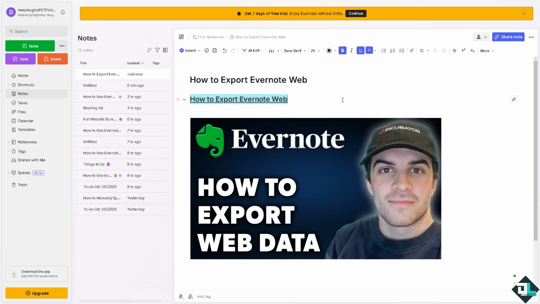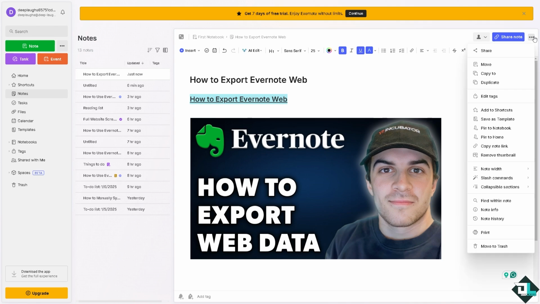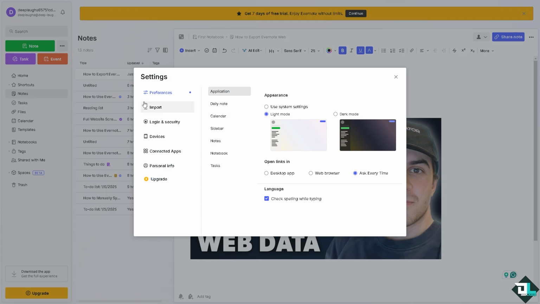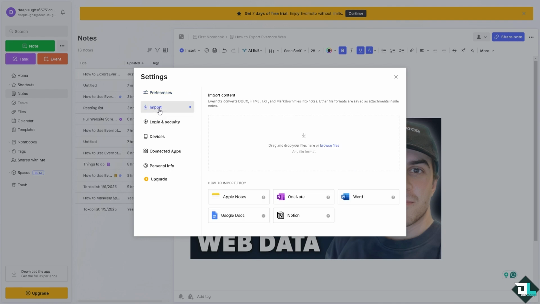Now, for example, this is going to be the data that you wanted to export from the web version. Since we don't have that capacity, if you go to the three dot section here and the more actions, you don't have the export option. You only have the share, edit tags, and a lot more. Even if you go to your account, go to the settings, there isn't an option to export. But what we can do for the web is to import.